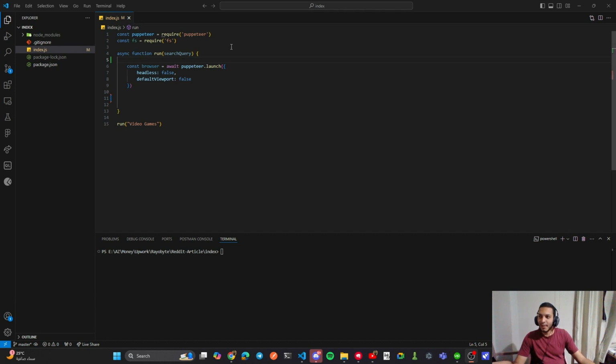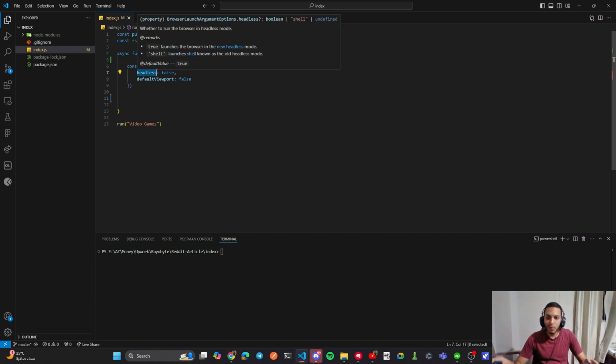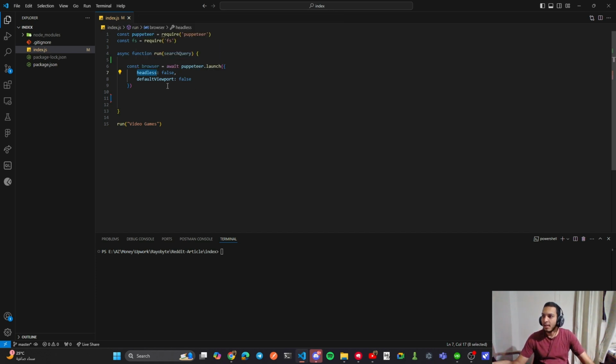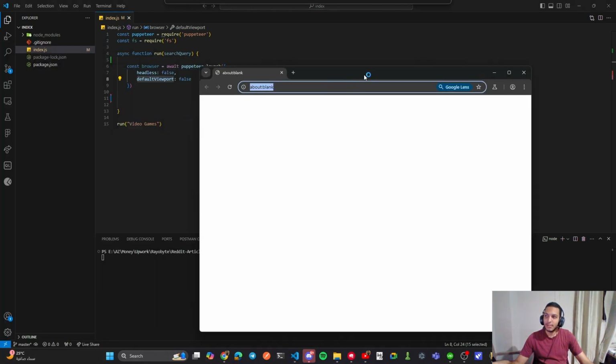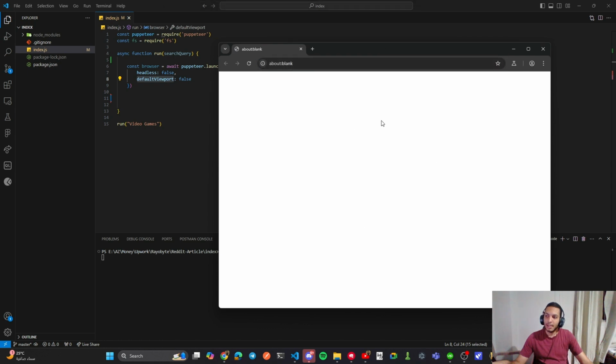Now let's start by launching our browser, which is the first step. We will use the puppeteer.launch function, and it takes several options. Two of those options which appear here are the headless option, which will make the browser UI show up so we can see what is happening, and also the default viewport, which will make the browser full screen. Let's run this by running node index.js, and we will see a browser showing up here, and it is blank.